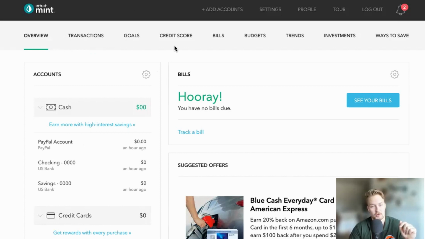Your goals, if you have them, your credit score, your bills, your budget, which you'll probably be mainly using, the budgets and the transactions here. Your trends in your spending, which is cool. It's more of like a pie chart, and then your investments, and then ways to save. There's your profile. That's where you get your settings, and then you can add accounts if you want to. That's the overview of Mint.